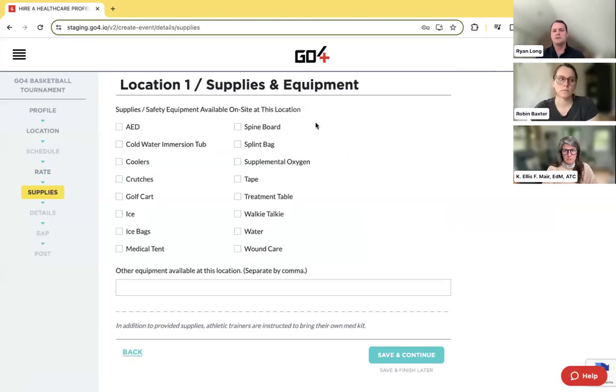So this is one of the new features we have to the platform. We heard things from both job posters and athletic trainers alike that there'd be a good place to have all the equipment that's going to be on site for the athletic trainers to use. So in this case, let's just say we have an AED that's going to be on site. We have a treatment table. We have ice and water. So you can check off all the equipment that you're going to have.